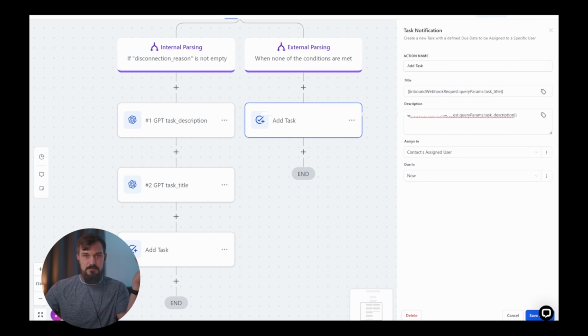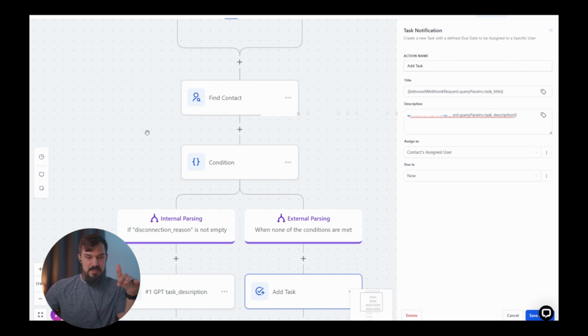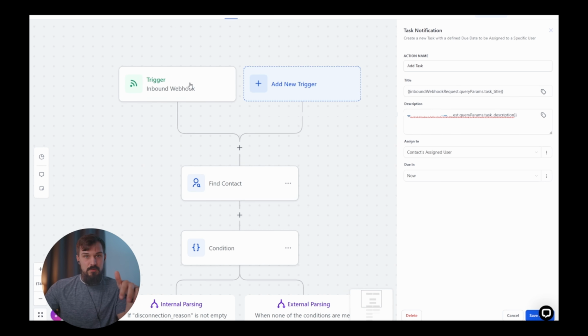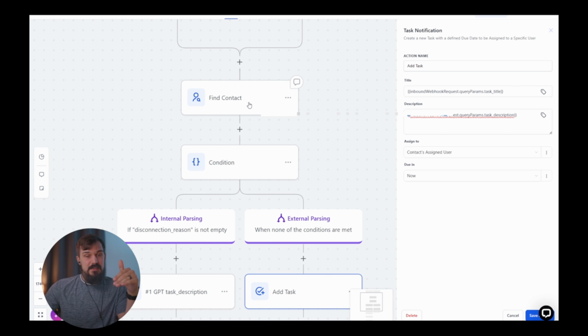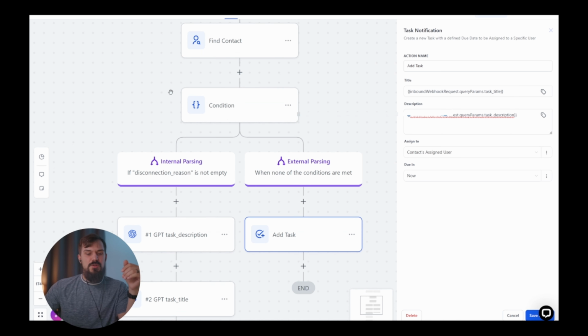So let's go ahead and I'm going to share my screen and show you what it would look like if we did a post-call webhook through GHL. On this left side, we've got the inbound trigger. We've got find contact by contact ID. And don't worry about this conditional. This is just to separate, on one page, what it would look like doing the post-call webhook straight to GHL versus using another service.